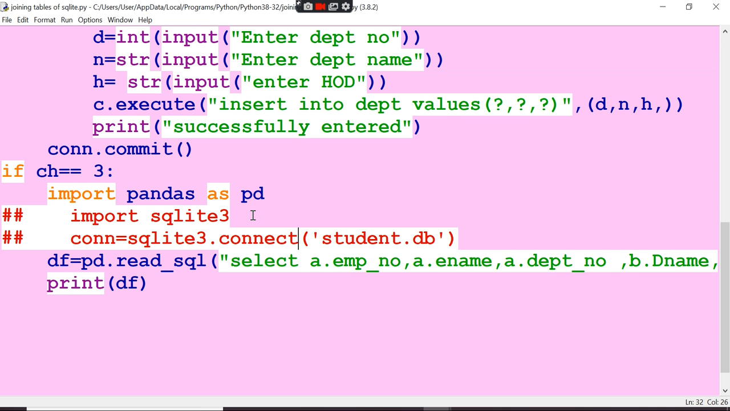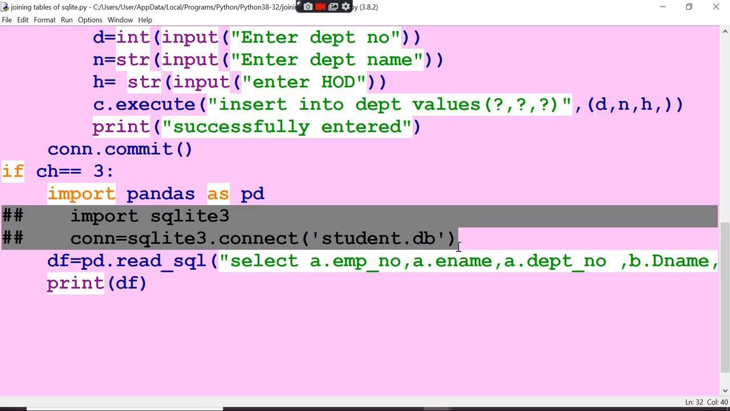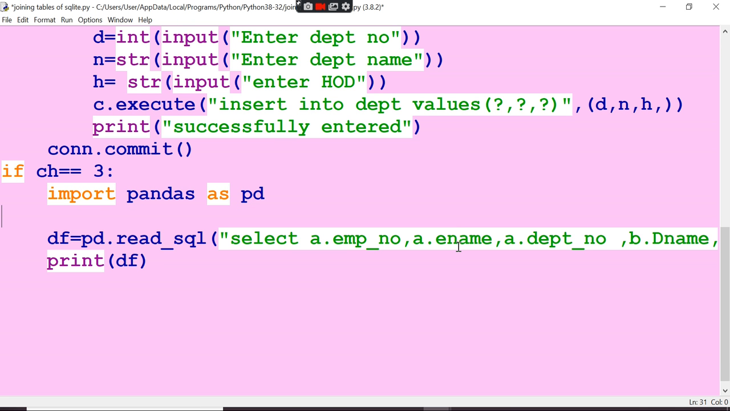One of the students asked me to show this SQLite program, how to join these tables, so I showed this one. But now you know how to join two tables in SQLite also, so you have to work it out and show me the results. Okay, I will be waiting for your results.